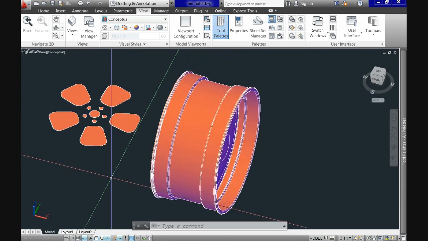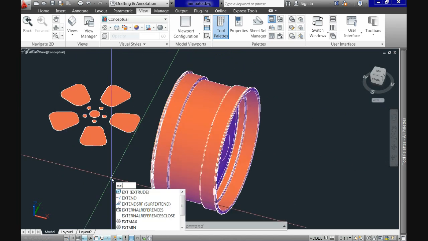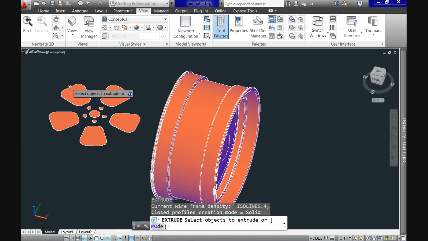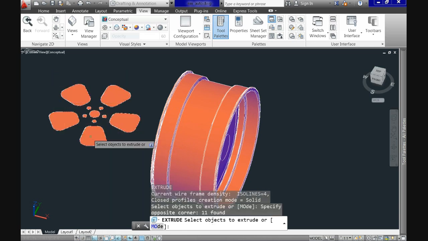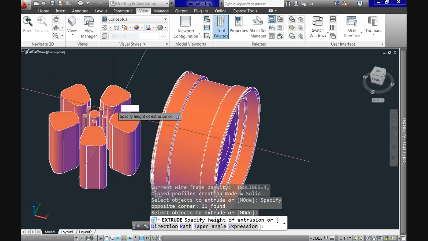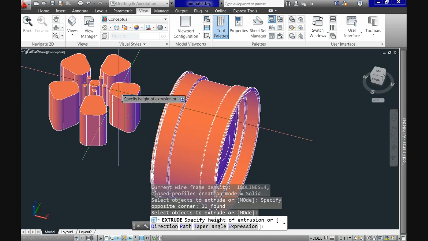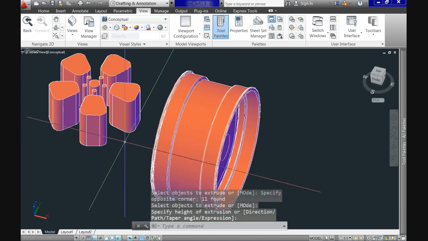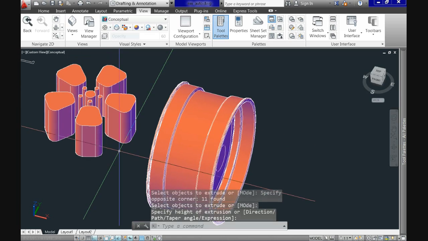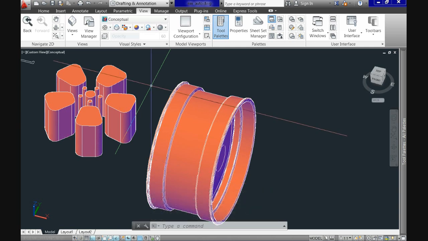For our next step, we'll call the command extrude. We will work around here, so select all of these objects, and once they are selected, you can either enter the height with your keyboard or click in space once you are okay with the height of the preview that we're having. Now we need to rotate all of these elements, so we will use the command 3D rotate.